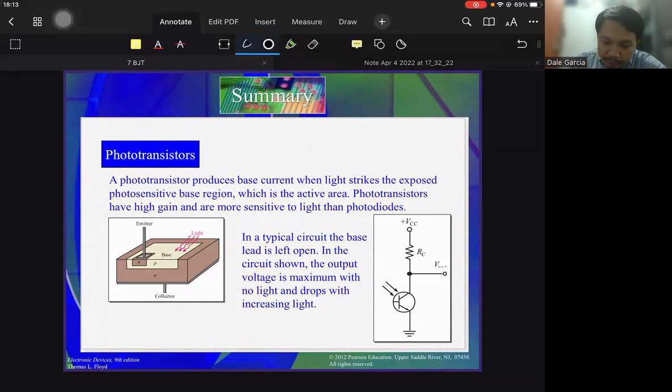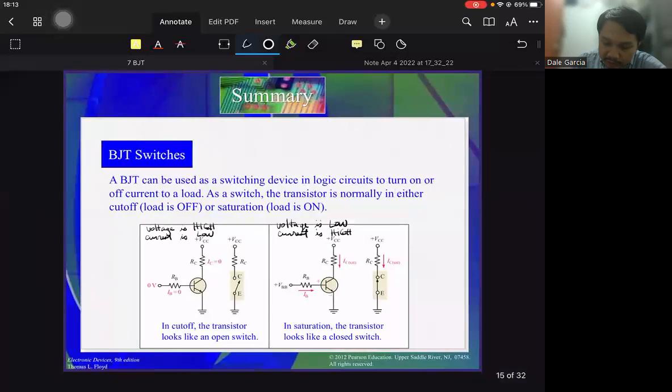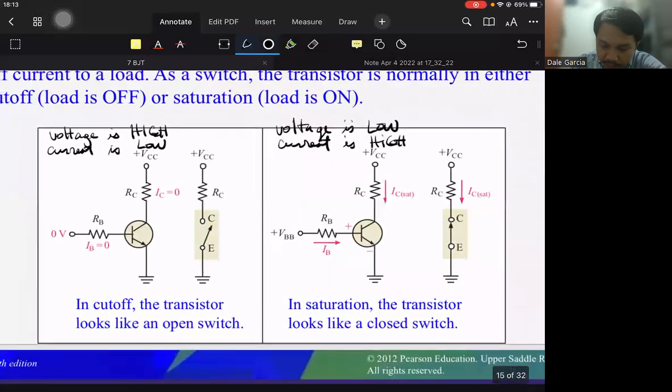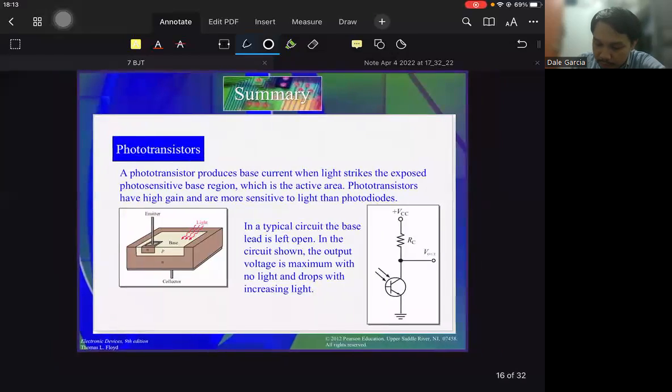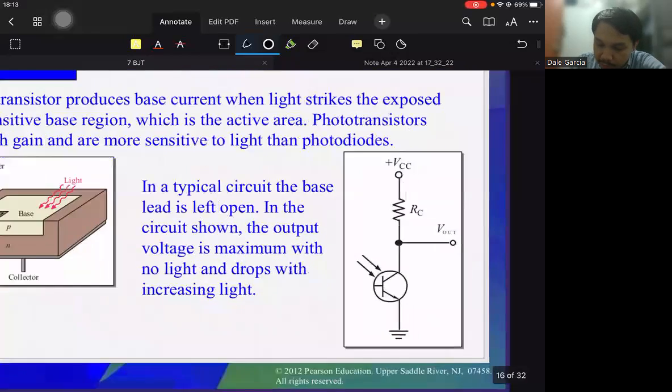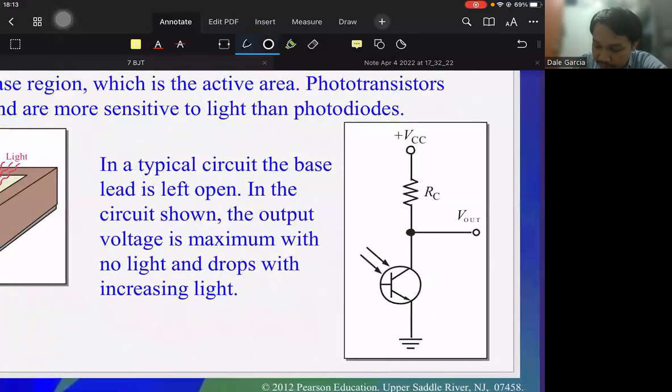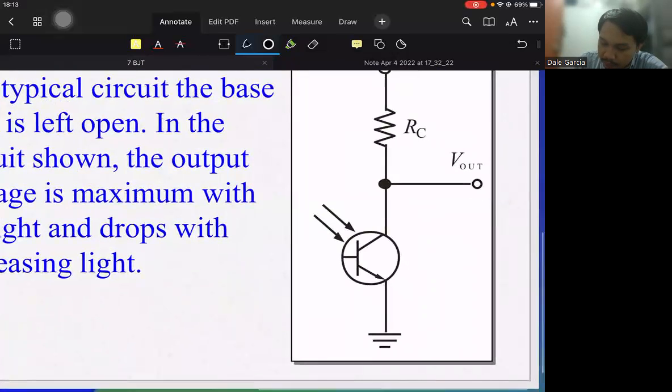unlike the previous transistors that we have discussed, where we need an external circuit to produce IB, or the current that will go inside the base terminal, not so with the phototransistor. The base current will be produced by the light, okay, at the base terminal. So first, the symbol for the phototransistor.